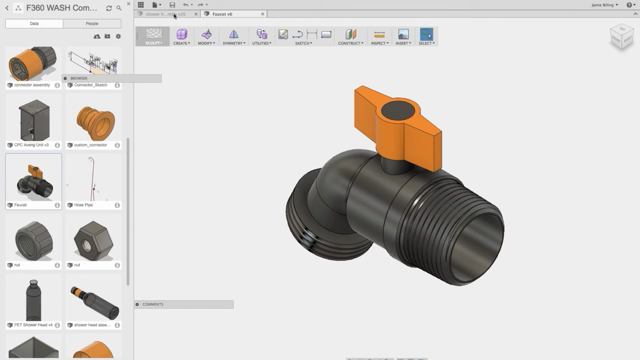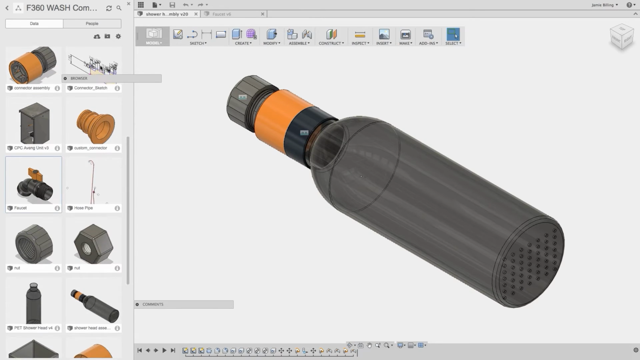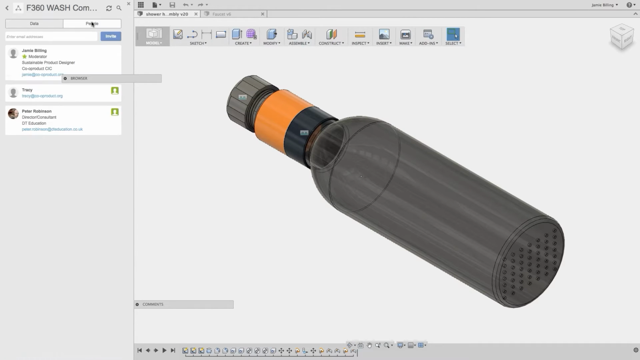If I go back to the data panel and I select People, I can invite people to work with me together on the project. All I need to do is enter their email address here and invite them. They'll have access to all the files that I'm working on in this project. They'll be able to edit the files and work with me, and I'll even get alerts when they make changes.